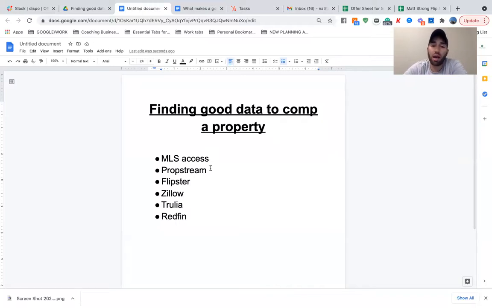So next is PropStream. PropStream is a must for analyzing properties in this industry. You're running comps. If you don't have PropStream, message me, or we'll send you the link to get it. It's imperative that you have it. Now Flipster, that's from Jerry Norton. He has a software that pretty much pulls the data from Zillow and all the other software, websites, and pulls it. So Flipster's pretty good.